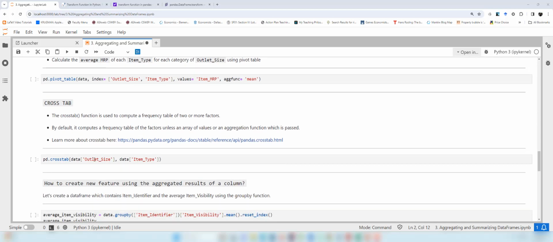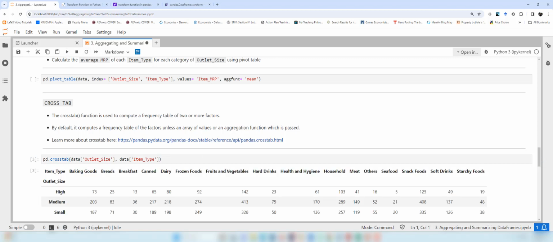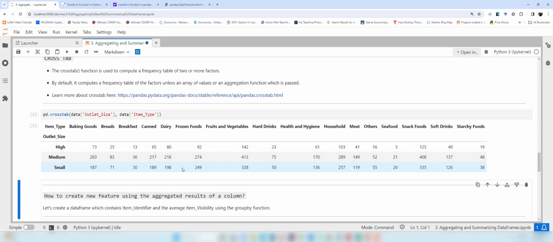So we have one factor, outlet size, and the other factor, item type. Let's see what happens when we apply crosstab on that. Let's run this piece of code and see what happens. As you see here, for each outlet size, high, medium, and small, we get the frequency for each item type. For example, for outlet size high, we have 73 baking goods, 25 breads, and 13 breakfast items. For outlet size medium, we have 203 baking goods, 83 breads, and 36 breakfast items.